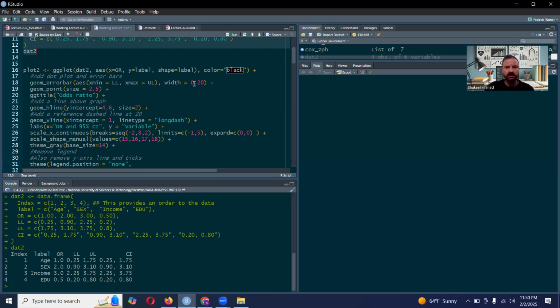And you can set the width of the bar; you can make it long, and you can make it short as well. I'm just keeping it at point. And the geom point has size 2.5. If you want to increase it, you can increase it. And the title of the plot is odds ratio with 95% confidence interval.